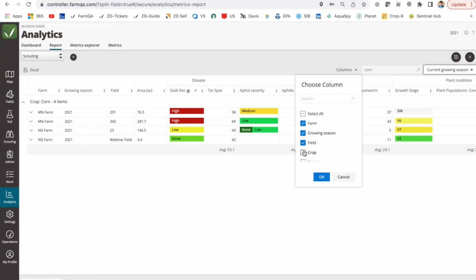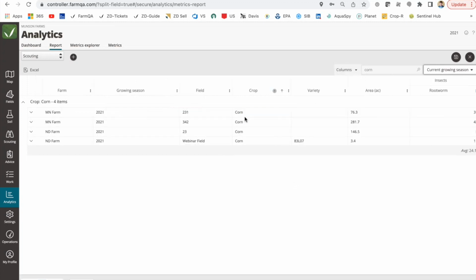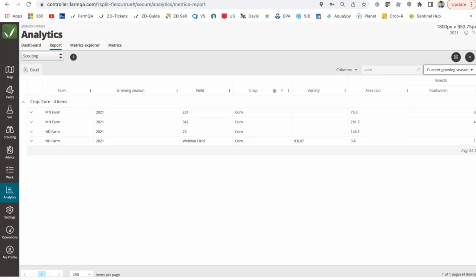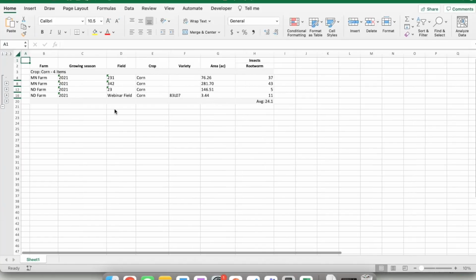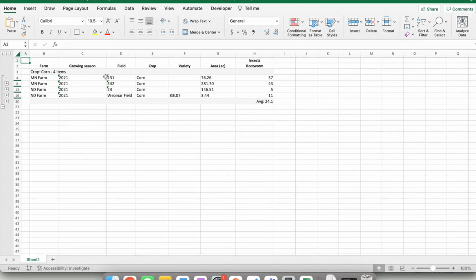assignment. So let's say you're doing crops, varieties, acres, and then in my case, I'm just going to find that rootworm question. Now this really simplifies this chart. And if I export this again, now I've got an export that just has which fields had rootworms in it and the pressure values associated with that.